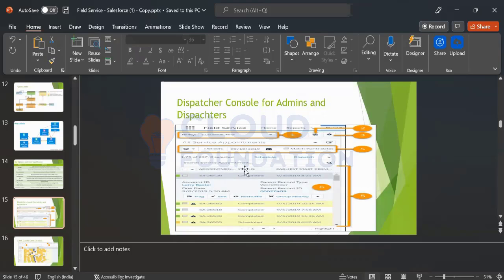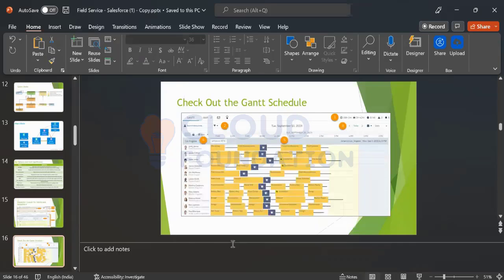So let's create a service resource to represent a field technician in your territory, in the brand new territory which I will be creating. Okay. So let's do that, and then we'll be talking about the navigation of the dispatcher console. What are the components? How is this used? We will be talking about that.